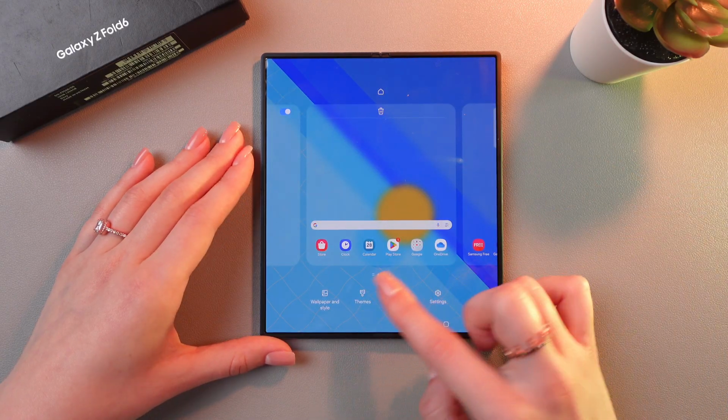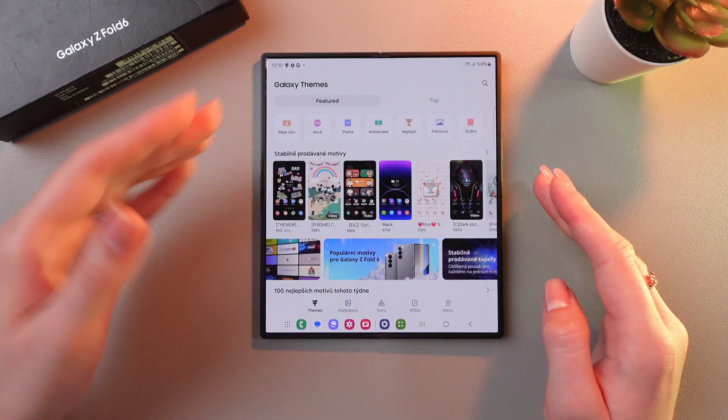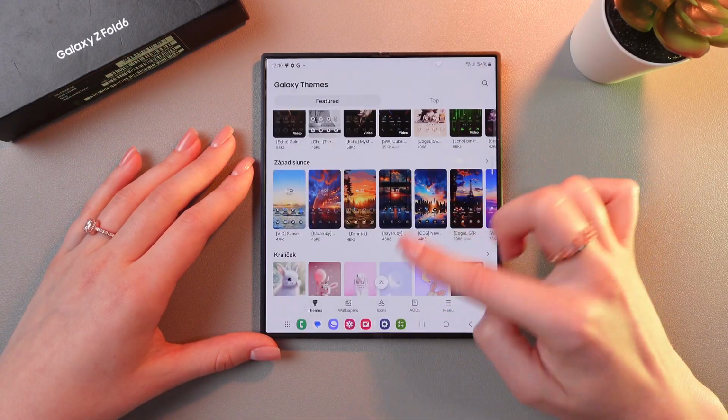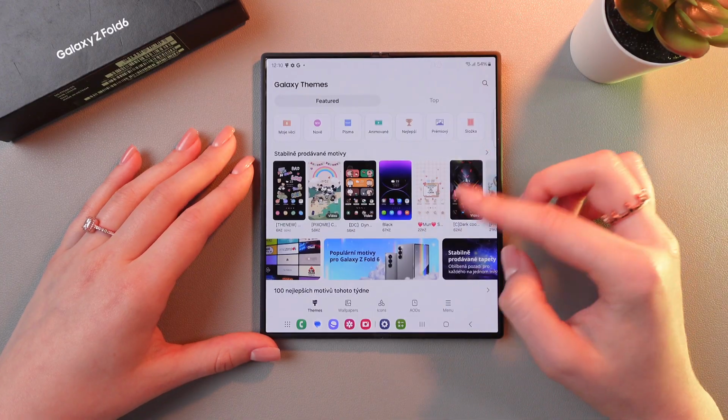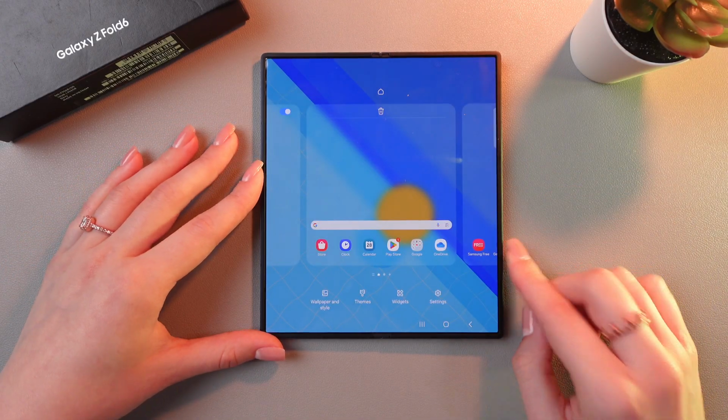So now we can also change the theme. For this, let's just open Galaxy Themes. And now you can see many non-free and free options from which you can choose.